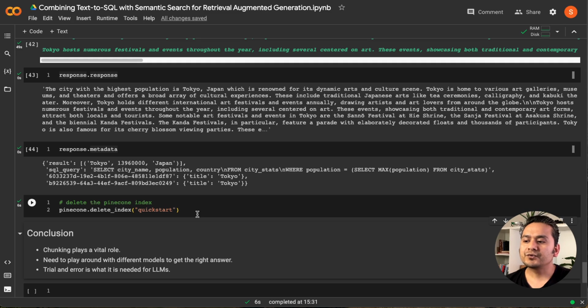But then you also need to do trial and error with different models as well as the default parameters. There are different parameters used in the model. So if you need the right answers, or if you want to have your own kind of use cases, you need to play around with different parameters of the model. So that is the conclusion.